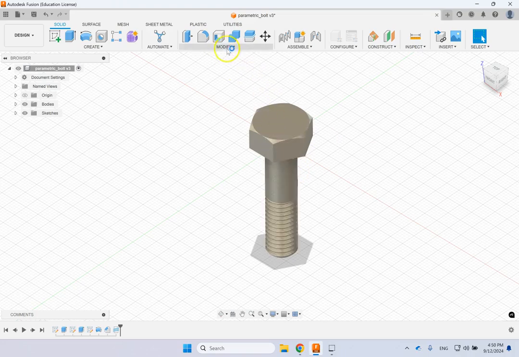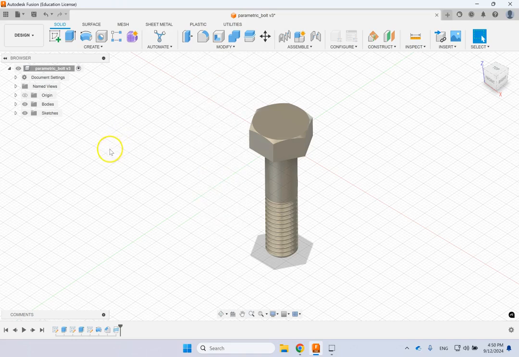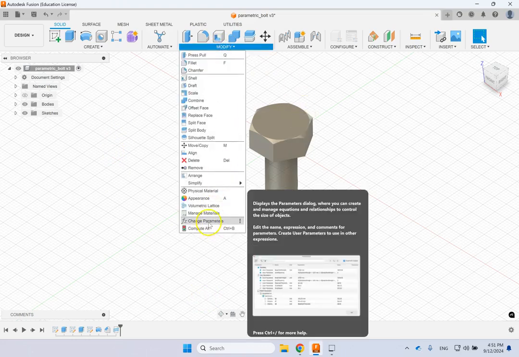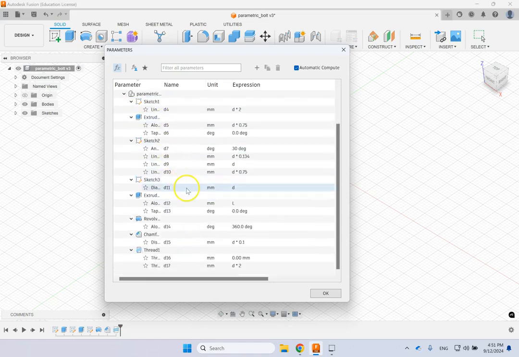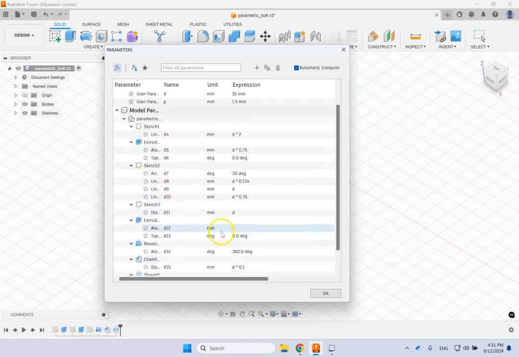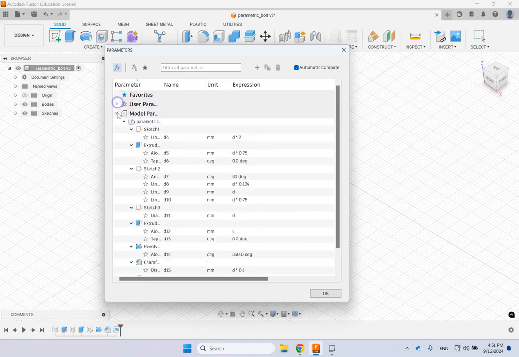So you can add the parameters in part design, and when you create the sketches, you can also have parameters in the sketches and use them as well, and they are all under this FX. Okay, so these are model parameters, the functions that you created, and these are the original parameters.